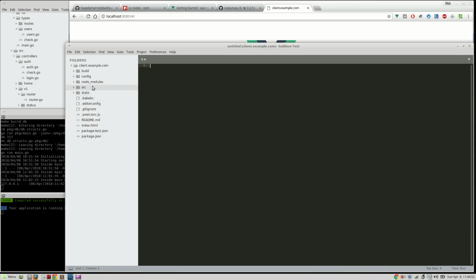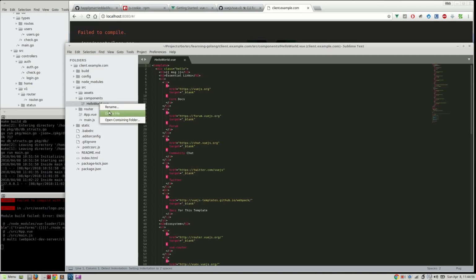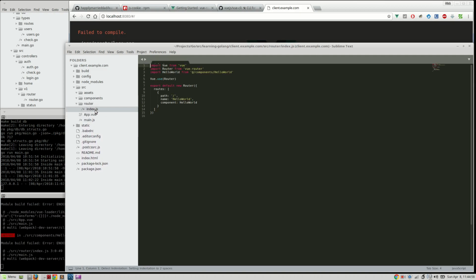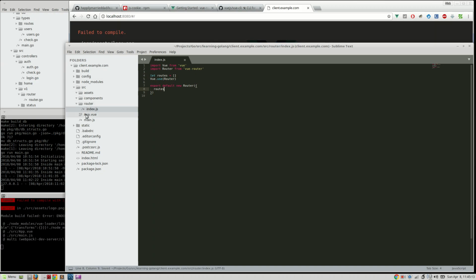Now, of course, we don't want all the junk that comes with it. There isn't that much, but we don't need that logo. It's going to freak out about that. We don't need the hello world. We don't need this garbage right there. We're going to use our own routes, so an empty array, like so. Save that. It's going to freak out some more.